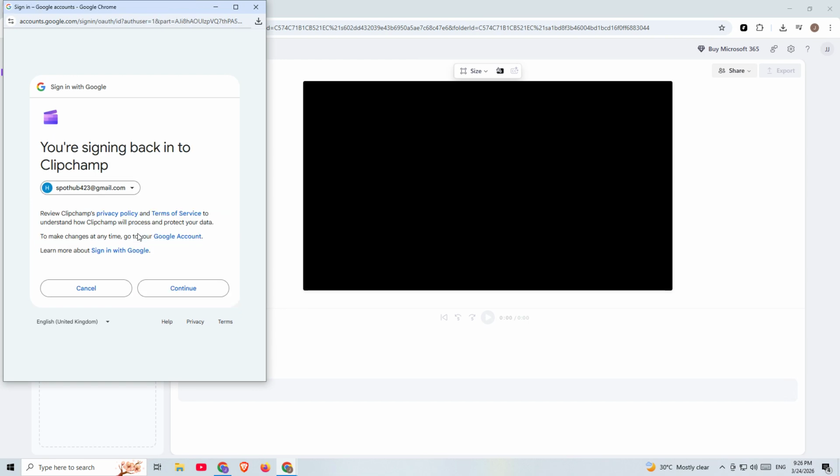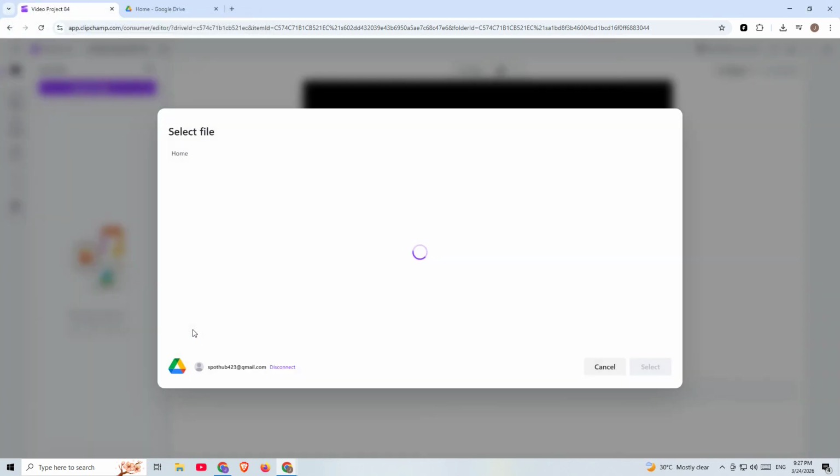If Clipchamp asks for access, pay close attention to the Google prompt. You need to allow the correct permission so Clipchamp can read your Drive files. If access is denied, blocked, or skipped, the import process may fail every time. So when the permission window appears, select the right account and allow access.